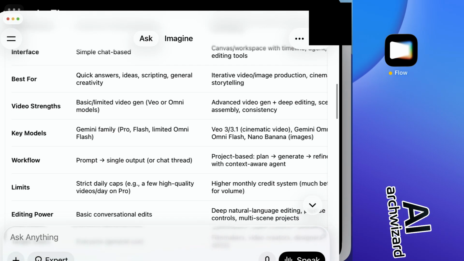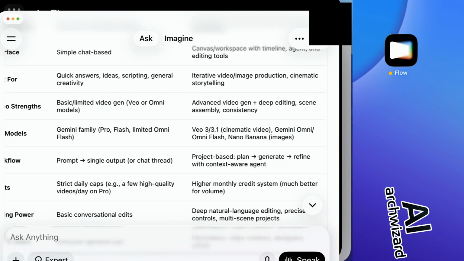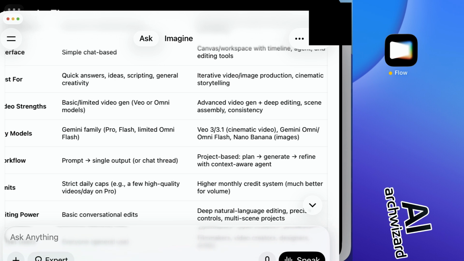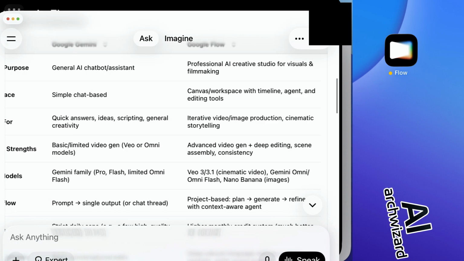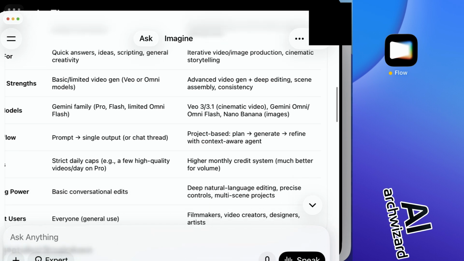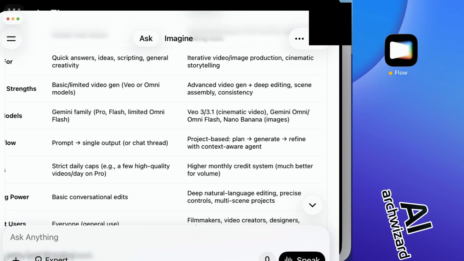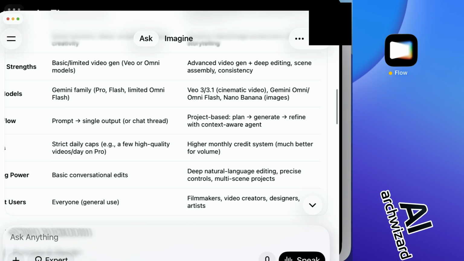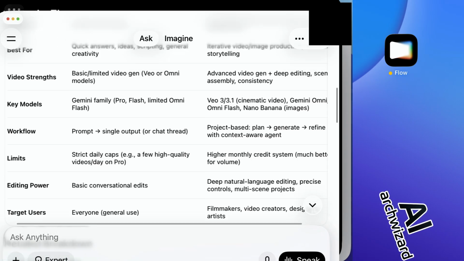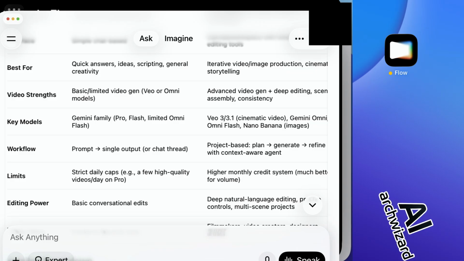The key models used in Google Gemini are from the Gemini family, like Pro, Flash, and limited Omni Flash. But inside of Google Flow, you have the latest versions of Veo for cinematic video. You have Gemini Omni, but also Omni Flash and Nano Banana for images. So you have a bigger model selection for video and image generation.